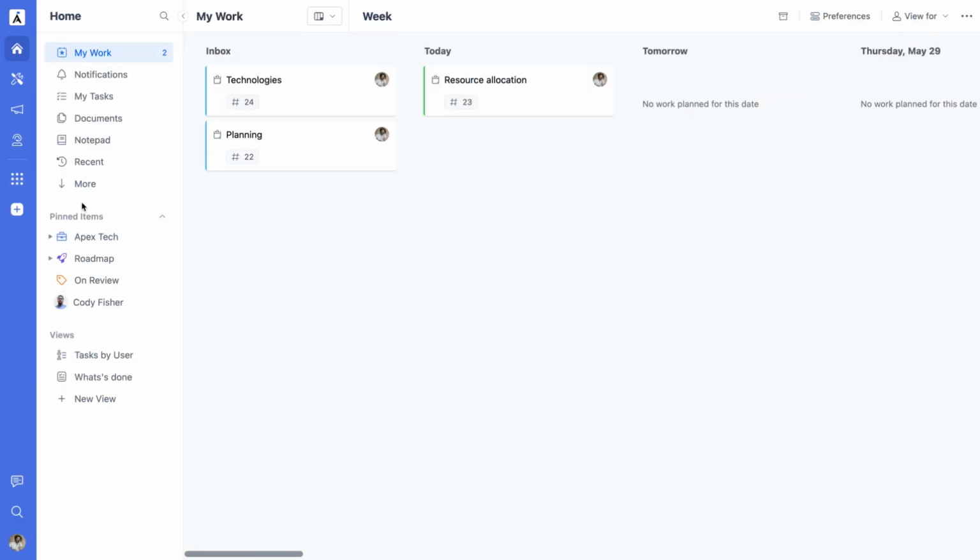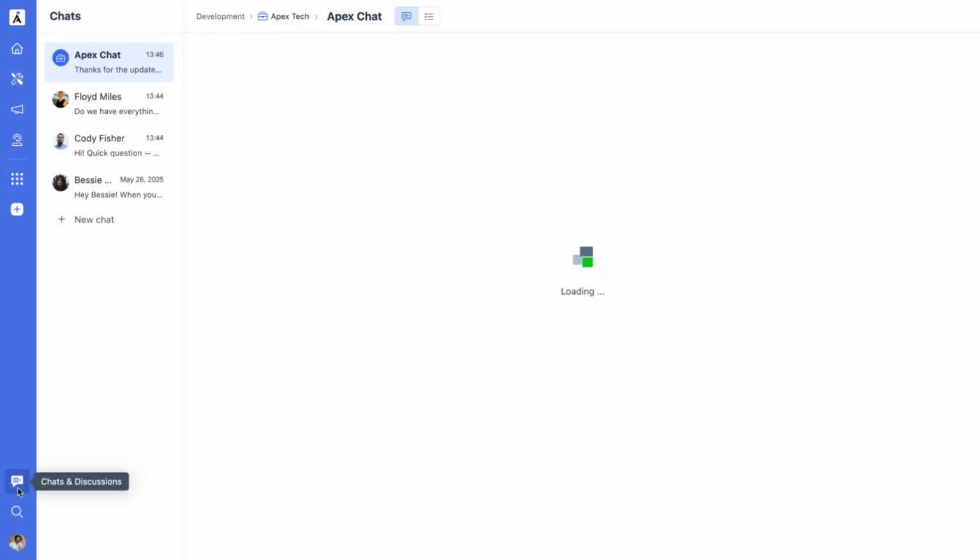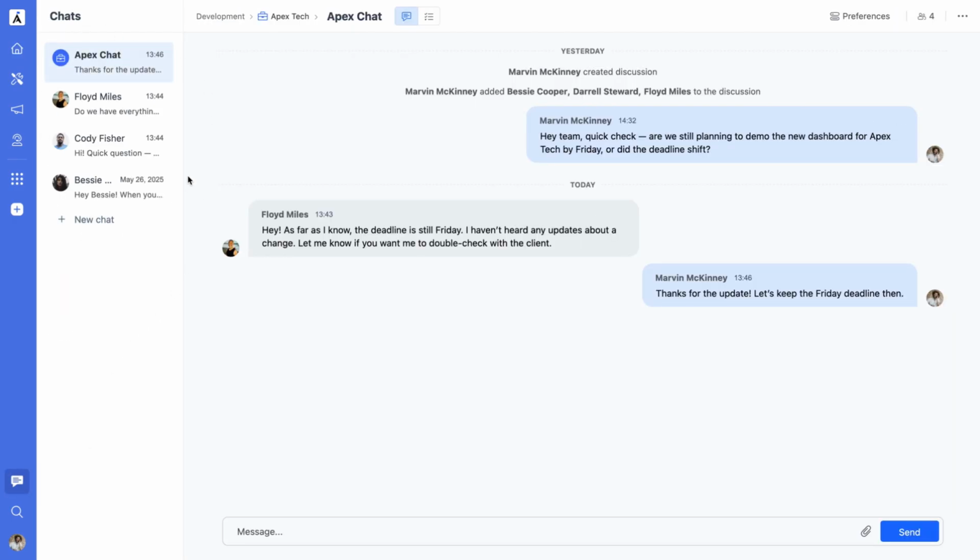The Quick Add button lets you create new items from anywhere in the interface. Click the plus icon or press the N key. The Chat space provides instant access to your group and private chats.